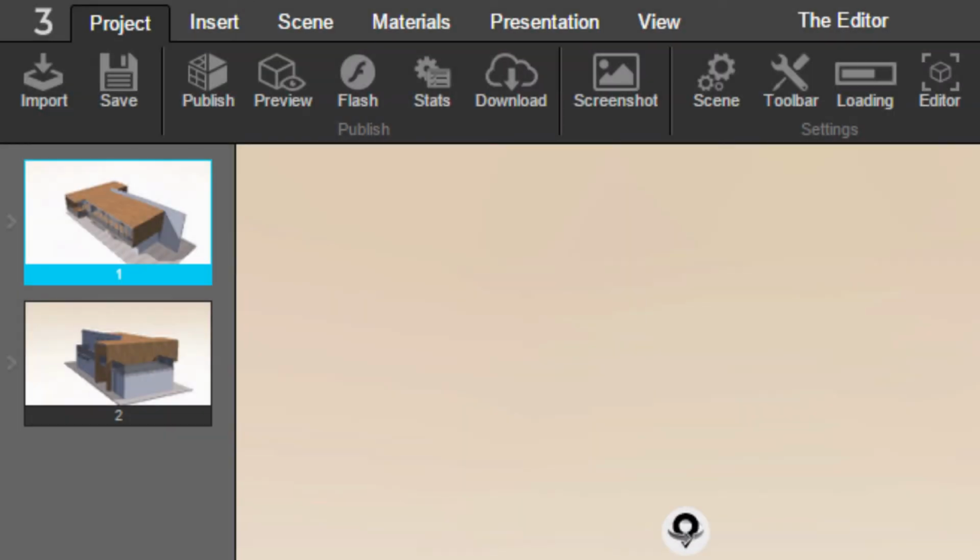The project menu works like the file menu in desktop software packages. Import lets you import a new 3D model. Save lets you save the changes to your project. Publish publishes your project, generating a hyperlink to an online version of the presentation that you can share with colleagues. Before you do that, you may want to preview the presentation, which CL3VER does in a pop-up window. You can also produce the presentation as a flash file, or download it as an HTML file to view offline.